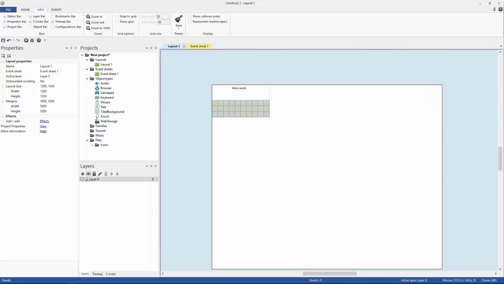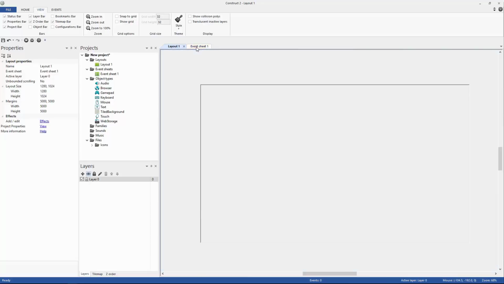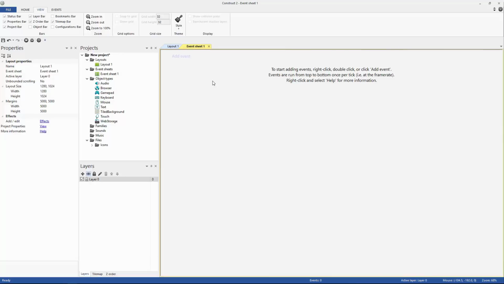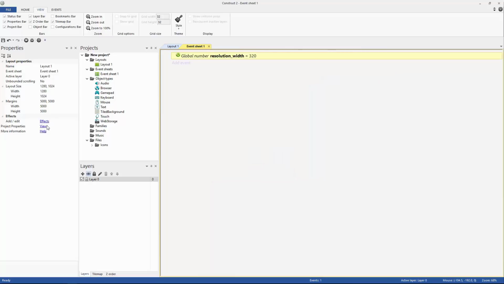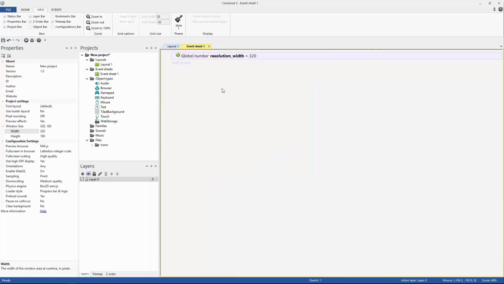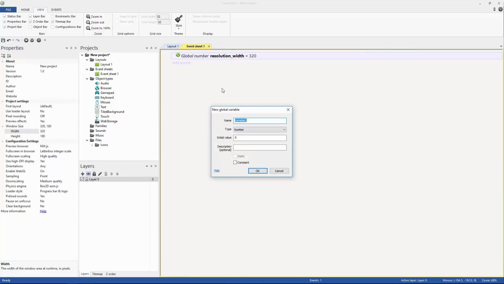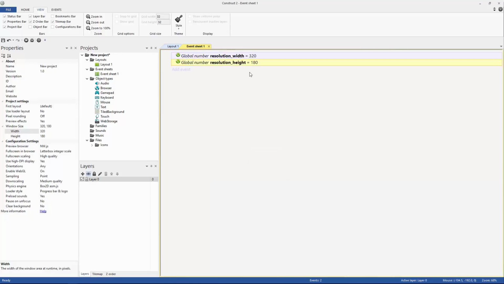There are a few things that we have to do, but the first thing I want to do is go into our event sheet and make some global variables. So let's hit V on the keyboard in our event sheet, and the first global variable is going to be called resolution width. I'm going to make this 320, the width of our window size. Then I'll hit V again and make resolution height. This will come into play a bit later when we switch from a 320 by 180, or 16 by 9 aspect ratio, to a 4 by 3.